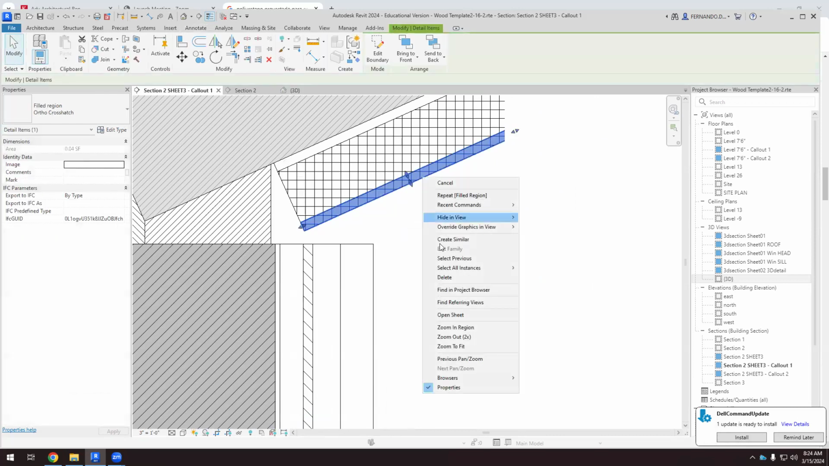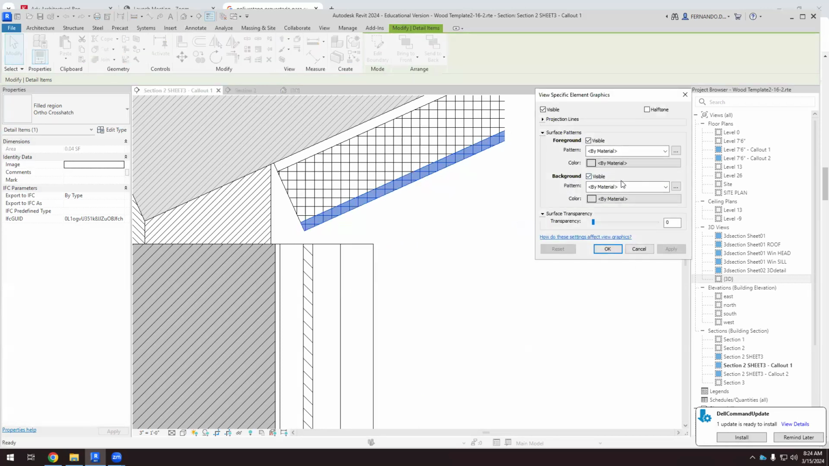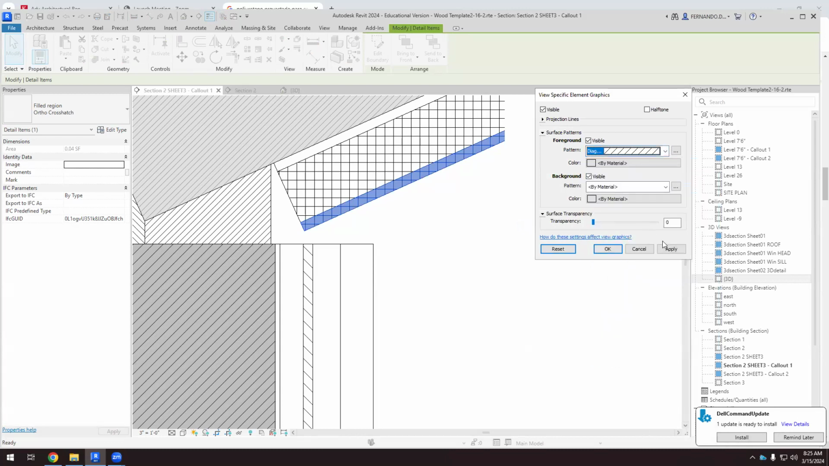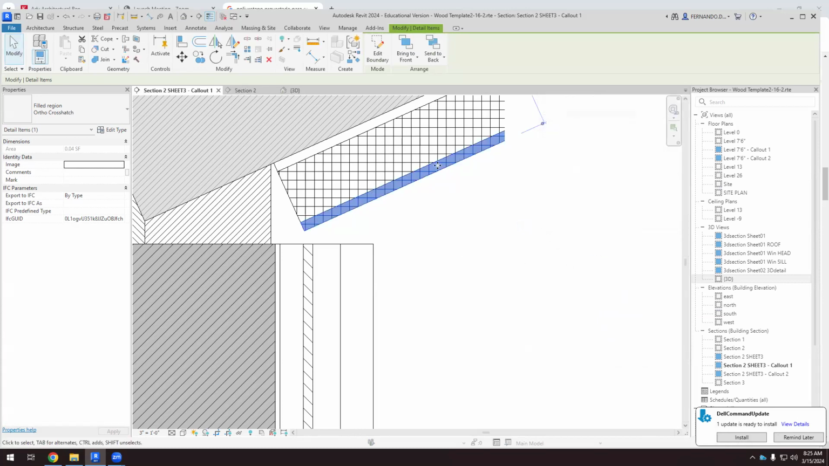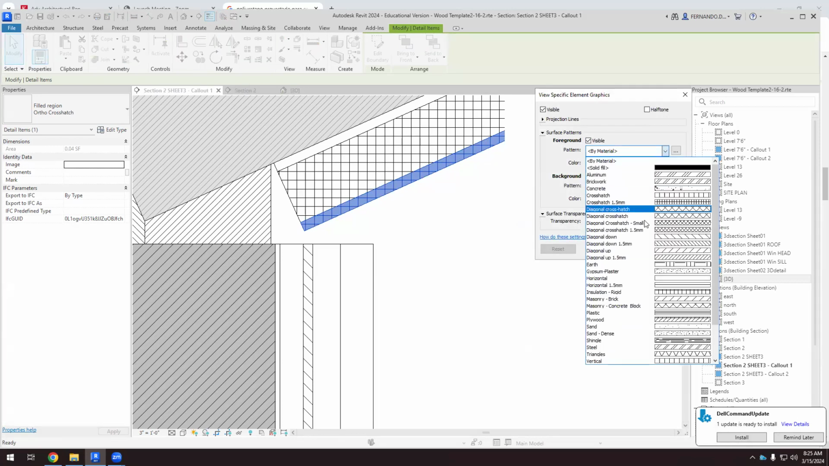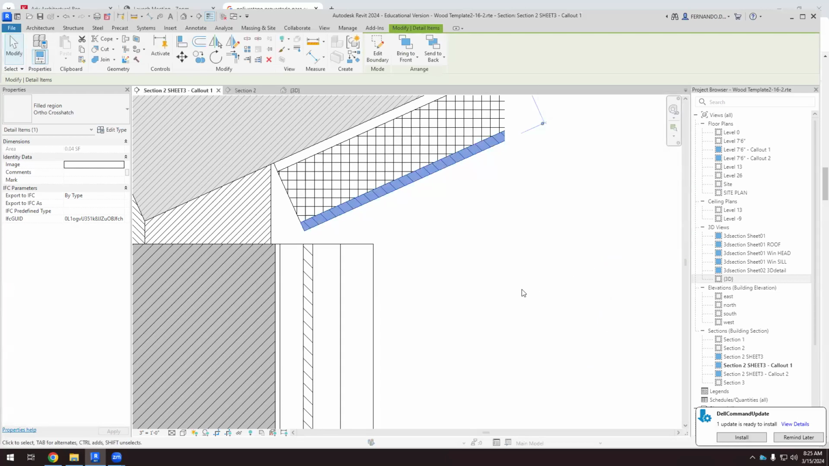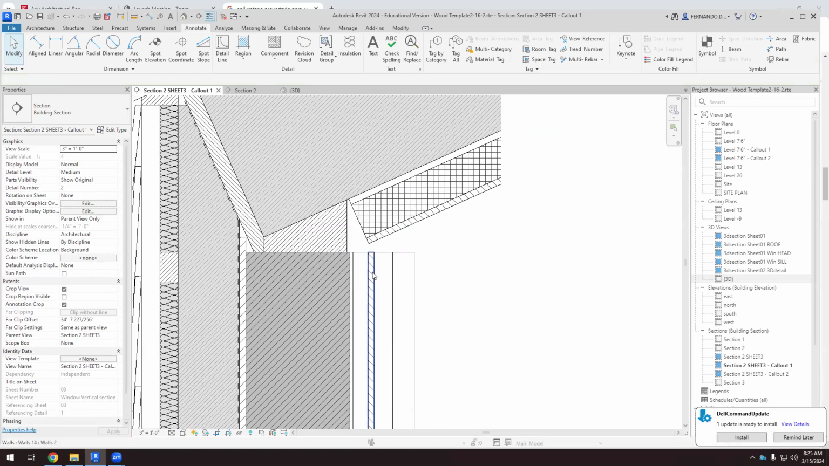And the hatch of this has to be OSB or plywood or whatever. So I can override graphics in view by element. And the foreground is the diagonal up. Try something different. Yes, if we have diagonal down, does it look any better? Yeah, okay. But it's the same hatch as this one.